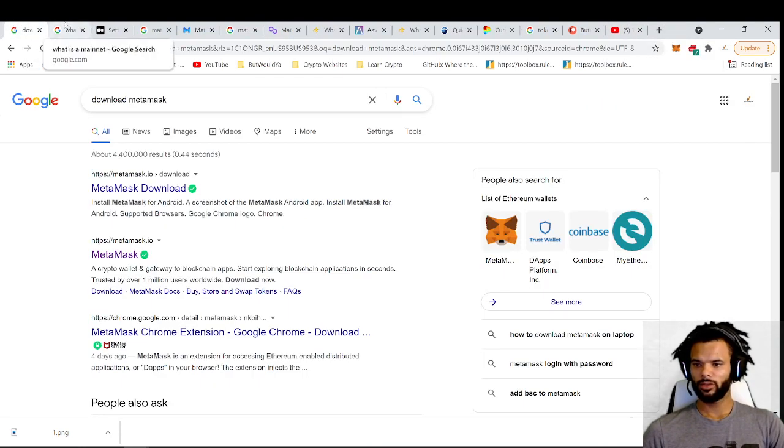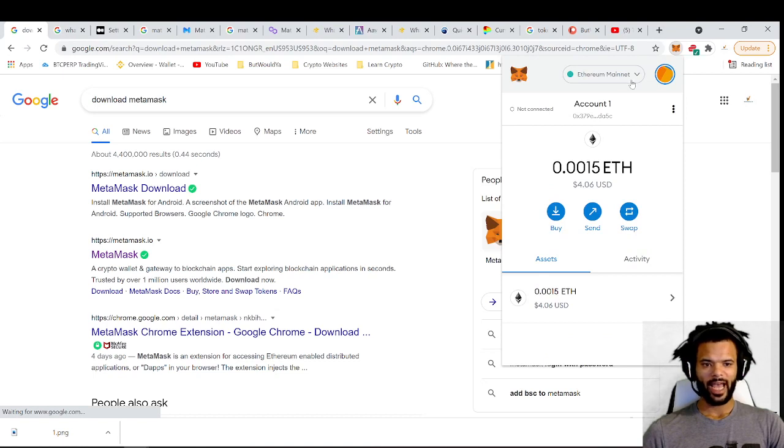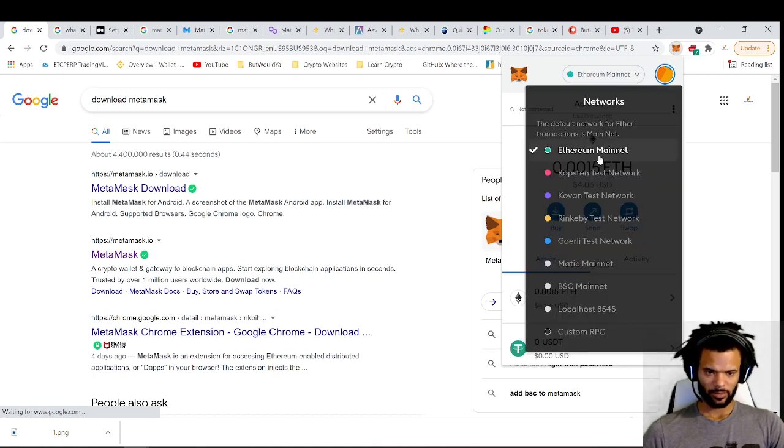Step number 2 is that now that we have our MetaMask wallet downloaded, we have to add a mainnet. The mainnet that normally comes with it is the Ethereum mainnet. It's an Ethereum digital wallet. The Ethereum mainnet comes with the wallet. But you can go down to custom RPC and you can add the Binance Smart Chain mainnet as well as the Matic mainnet and others. But we're focusing right now on adding the Matic mainnet.